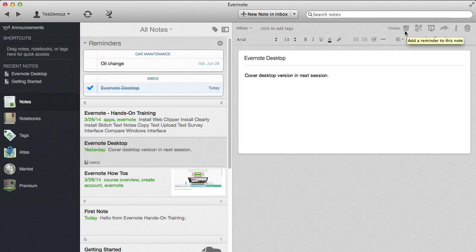Here you have the little clock icon, which allows you to set reminders. This little icon here with the arrow pointing up, like towards 11 o'clock, annotates this note. This is again another feature of the premium version.